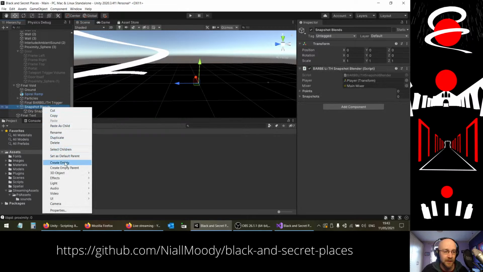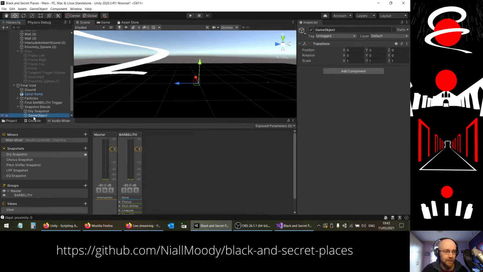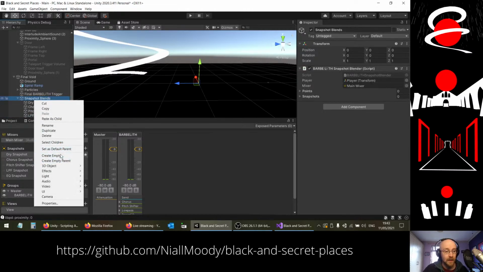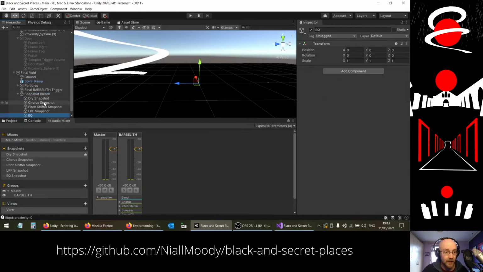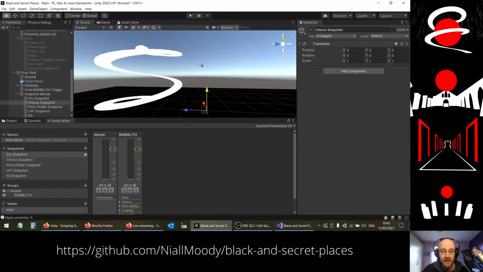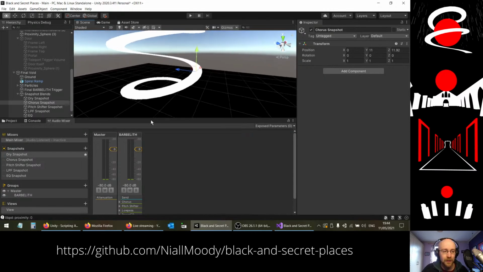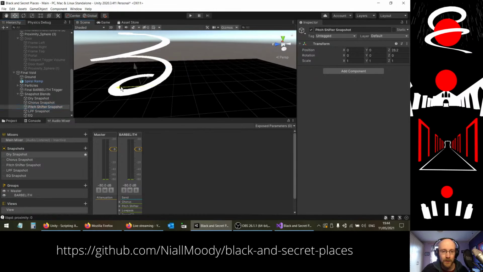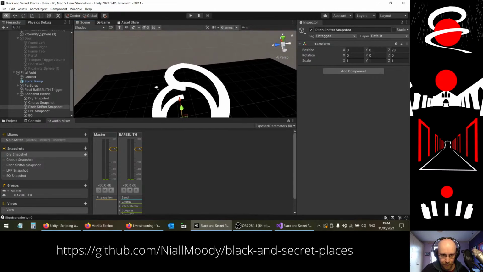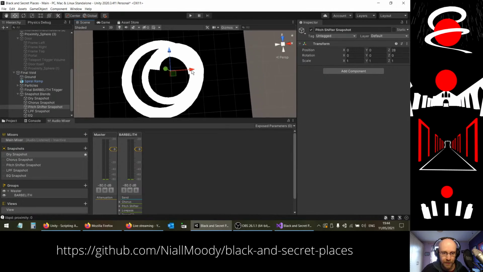Okay, so we've got our dry snapshot. Let's add another one. I've forgotten what I called the others. We've got chorus, pitch shifter, low pass, and EQ. At the moment these are all in the same place, but I'm going to position them. I want you up here, in fact, how about we position it on the spiral staircase, halfway up. That'll be our chorus, and then our pitch shifter we want in the center of the spiral staircase, I think. Yeah, that's close enough.